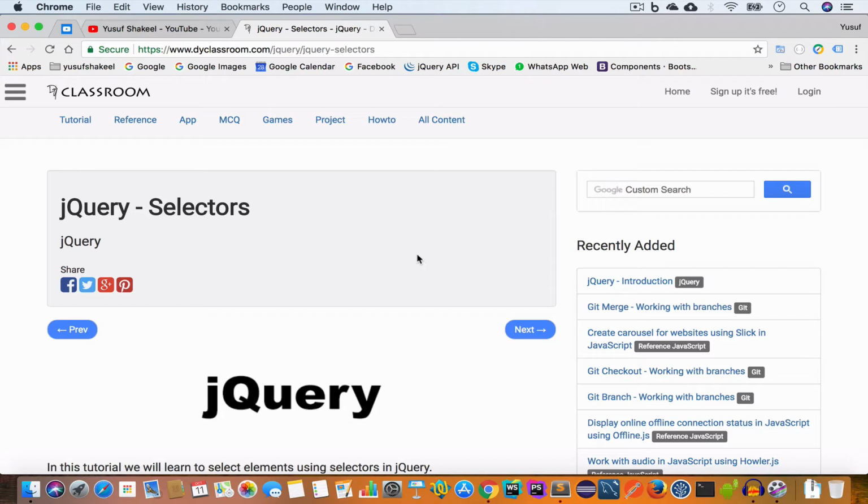In this video, we are going to learn how to select HTML elements using selectors in jQuery.